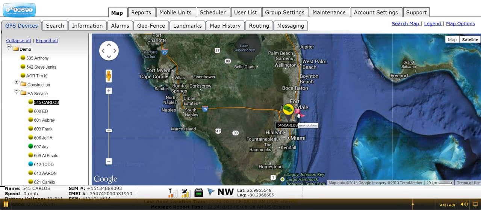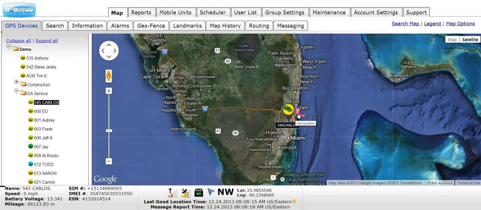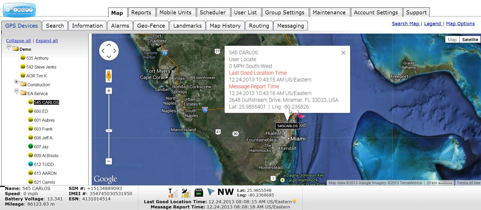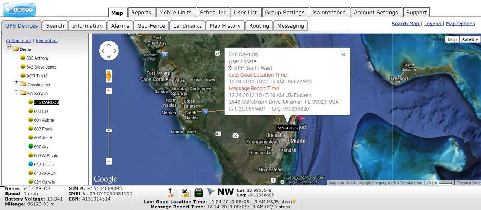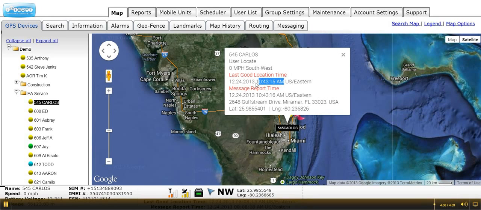Once the Locate Now feature comes back, the ribbon, this pink ribbon, is going to land on it, letting you know that a new location has been received. And now you'll notice that the status is updated from engine off to user locate with a new timestamp updating the time.